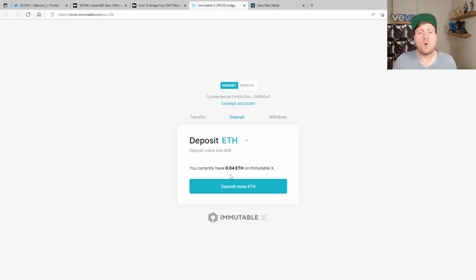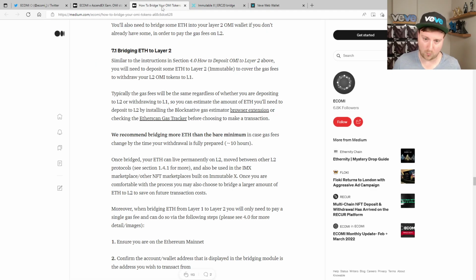Once you deposit your Ethereum on layer 2, confirming the process that I just showed you on MetaMask, it may take a few minutes for your balance to show up. I think it took me about 10 minutes for my balance to show up. Don't be nervous if your balance is not there right away. Give it some time, as it does take some time to go through on the blockchain. But now I have Ethereum on layer 2 so that I can transact my OMI off of layer 2 and over to layer 1. So that's your step for 7.1.